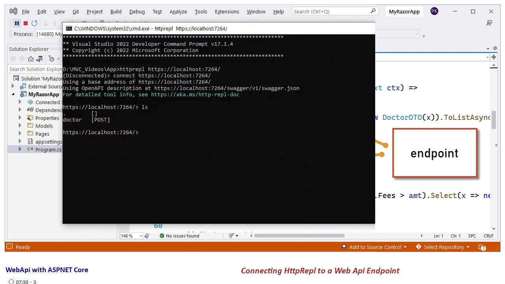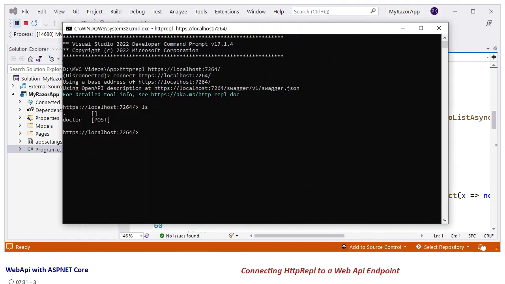Come back to the HttpRepl console. Now it is time to navigate to the doctor endpoint. Basically, we have to change the directory to doctor. The command for this is cd, which is again of the same name as the familiar DOS command called cd. So type cd followed by doctor and hit the enter key. We observe that now our command prompt shows a connection to the doctor directory. We are now connected to the doctor endpoint, and we can now execute our API connections.